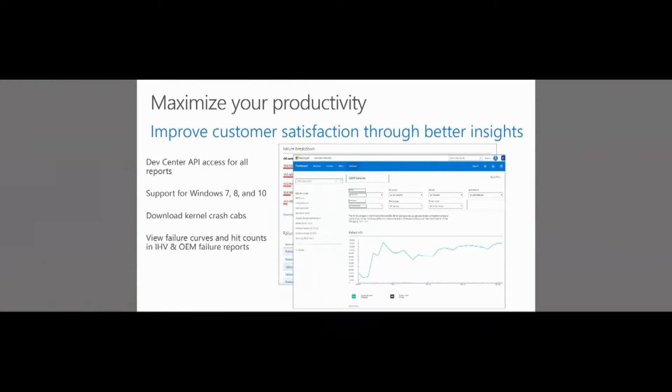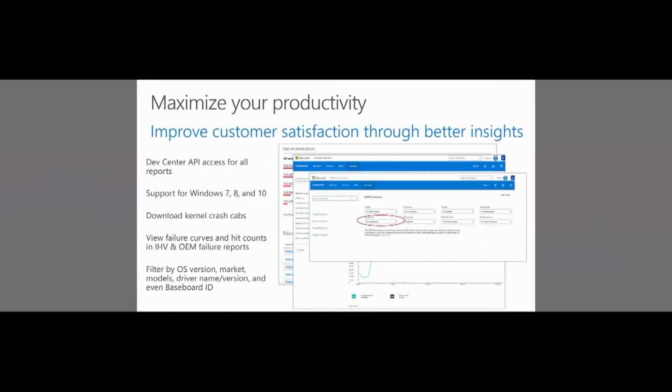We have shipped failure reports for both IHVs and OEMs. With the IHV failure report, the IHV can now view failures across the different OEMs, and OEMs can view failures across the different models. We've brought back some of the familiar filters, so you can filter these reports by OS version, by market, by models. We've also added some new filters like baseboard ID, which will allow you to quickly drill down to the problem. And that's not all.